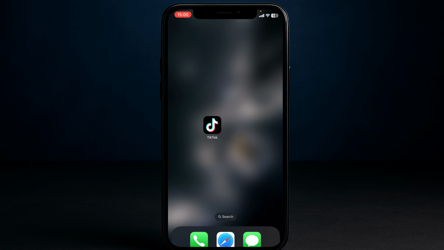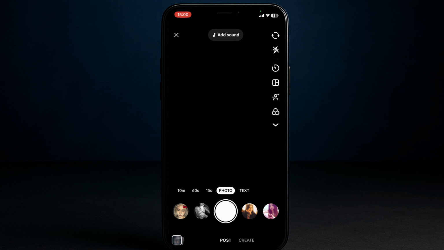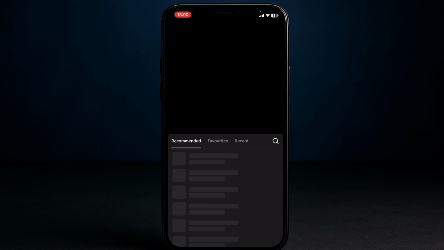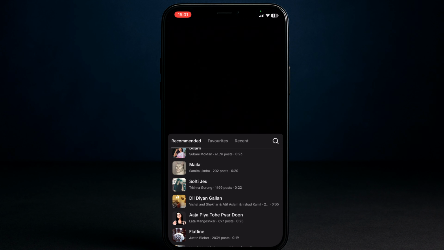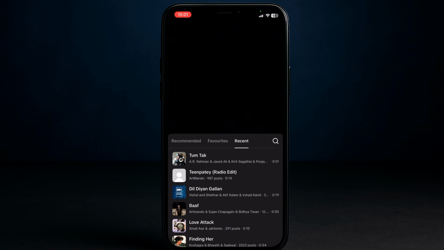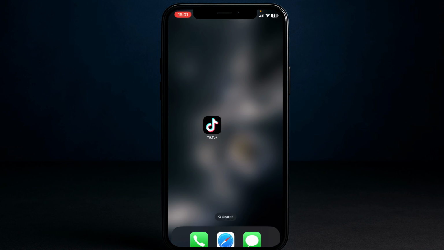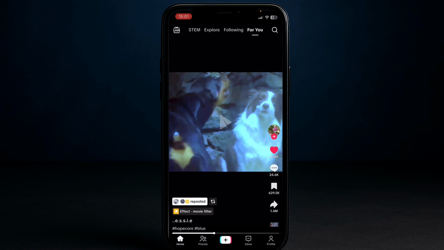Go ahead and open your TikTok app and then click on the plus button right over here. Then what you can do is go to add sound, just like that, and you can also pick your favorite sounds or your recent sounds that you have used. So yeah, this is how you guys can add music to your TikTok video.